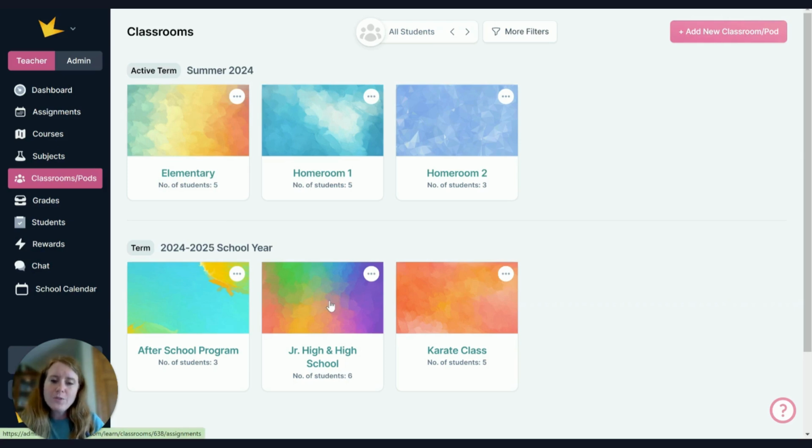Now, if you're a homeschool or a very small micro school of maybe fewer than 10 students, you might not even need to use this feature at all. Use it if it makes sense for you.